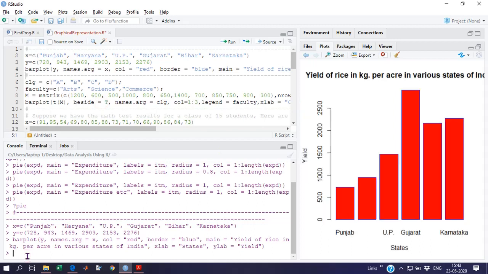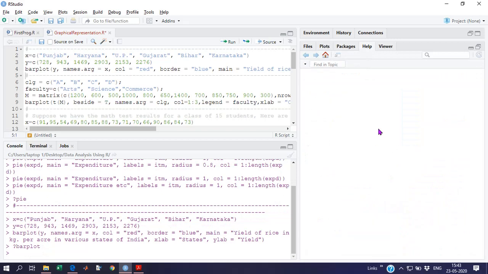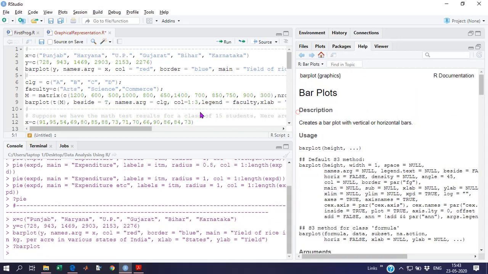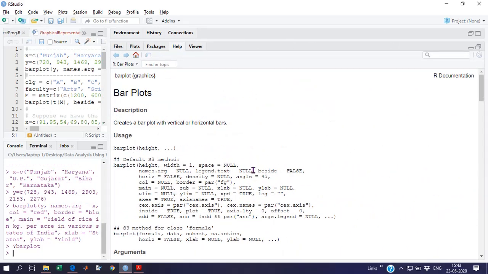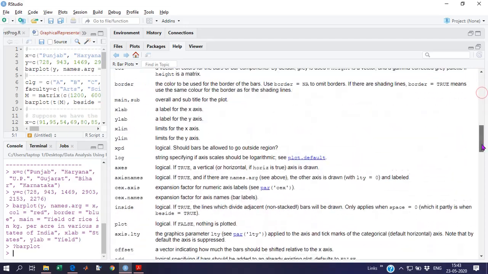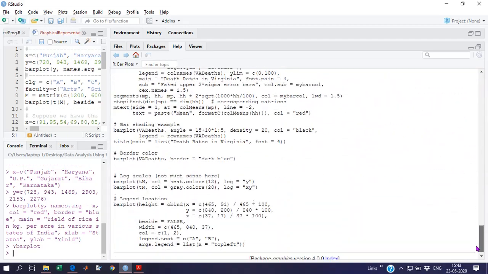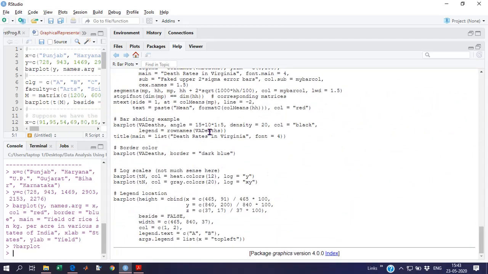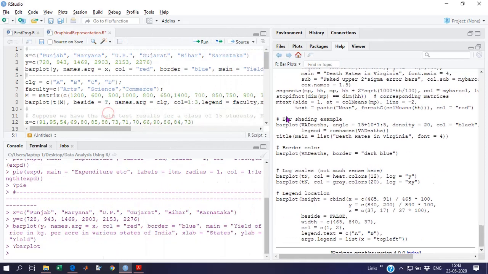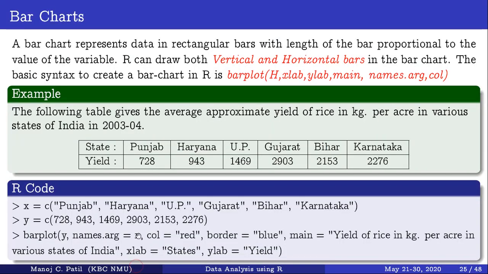Go ahead, find question mark and barplot. You will get the help from here. Height, width, space, name argument, legend, text. You can find whatever you want here. Okay. Here are some examples which you may find useful. Okay. Let's go ahead for another plot.